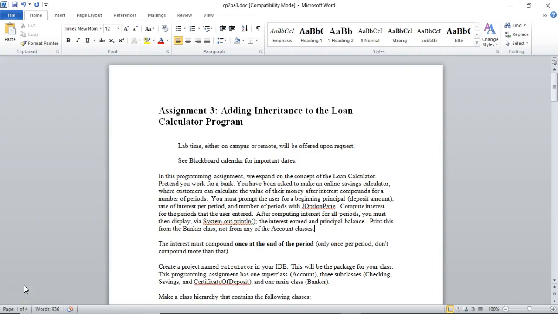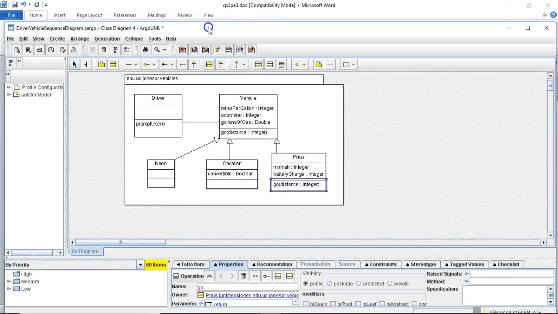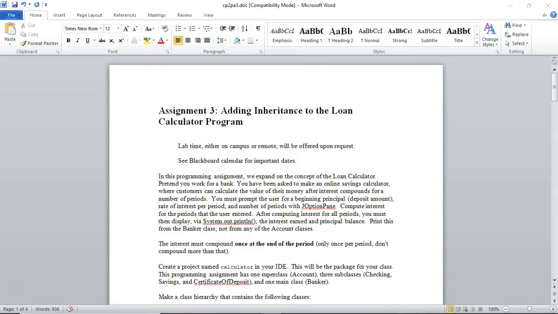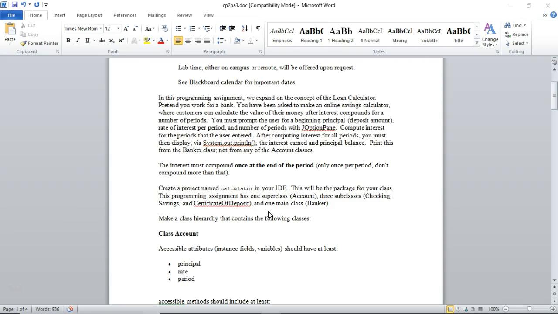In this video, I want to discuss Programming Assignment 3 and show how it's very similar to the example that we're doing in our class. So I recently put together this kind of class diagram, and we're going to see something very similar for Assignment 3. In this assignment, we are essentially simulating a bank account and some bank account information.